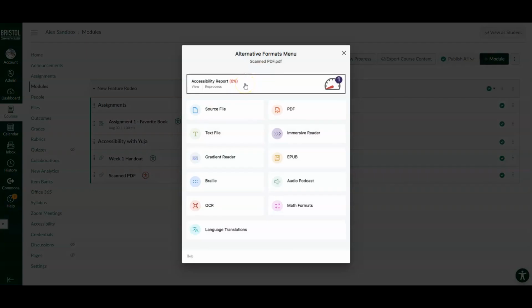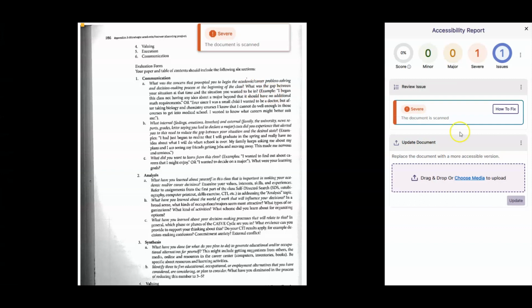So looking at the accessibility report for this, it's just going to say that this document is scanned. There's not really any way you can fix it in the tool. And if I click on how to fix, YuJa is just going to recommend that I try to find a Word document of this scan or just a better scan, because as you can see here, it's not too great.